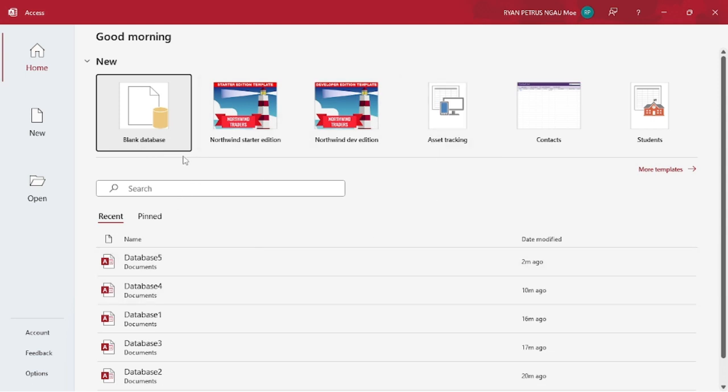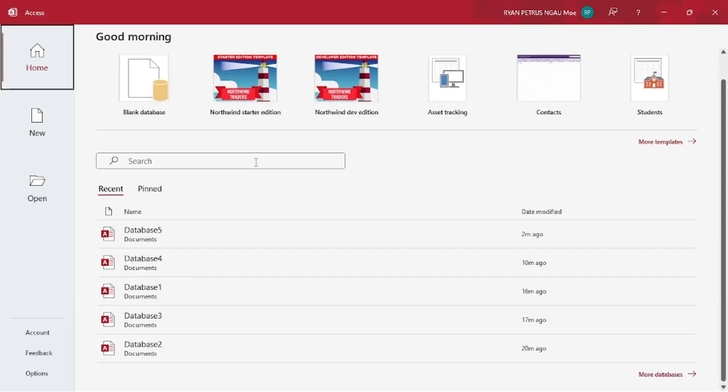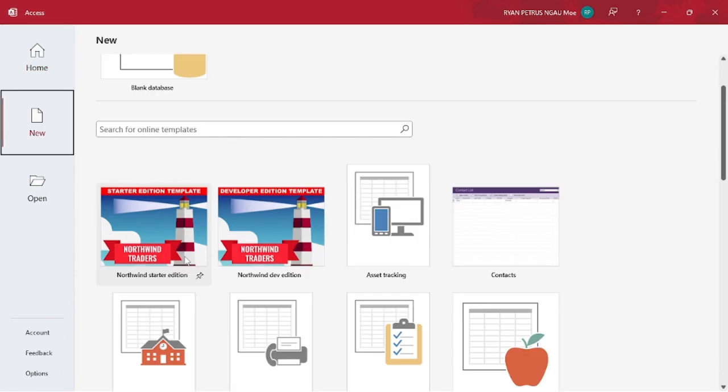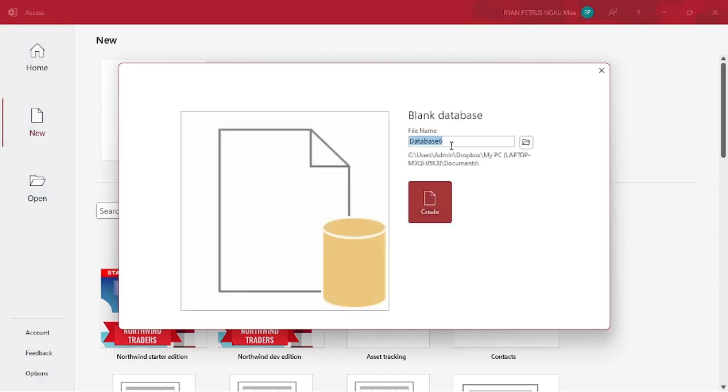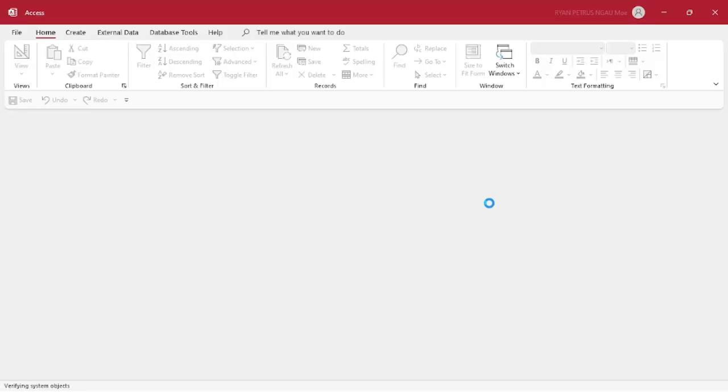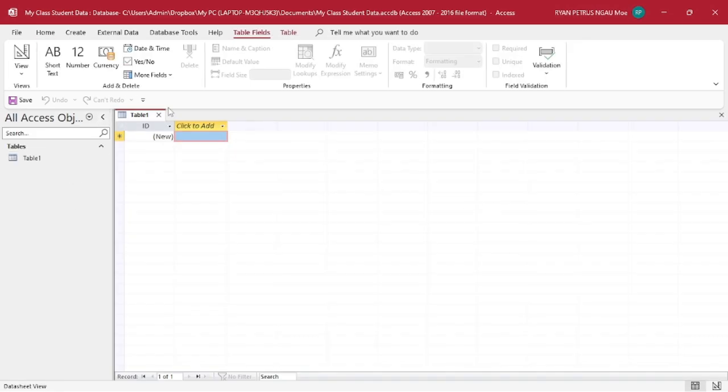Okay, here you will find many templates you can use to create your database. But for beginners, I will teach you how to create from scratch. For example, if you want to create a database for matriculation students, if you're a teacher and you want to create a database for students, you can type your database name here, using "my class students data" like this. So that's it. You have already taken your first step to create your database.